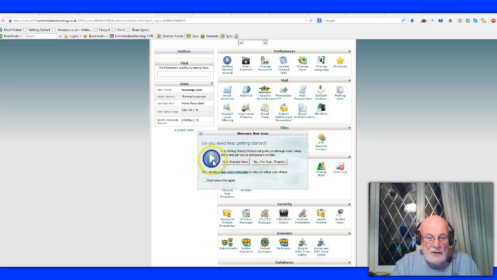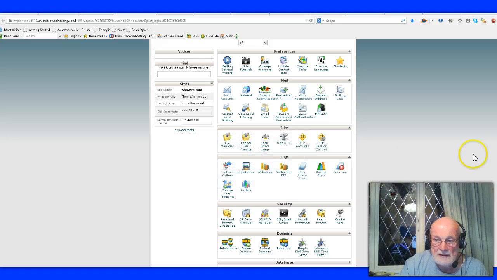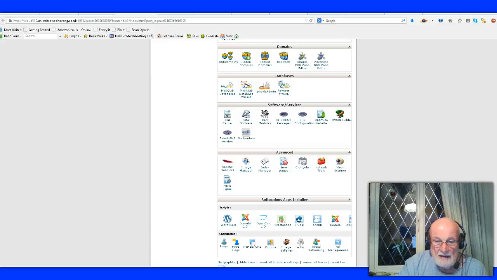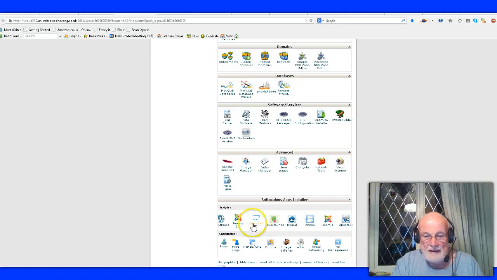It'll give you the option to view tutorial videos, and if you are new to cPanel and hosting and everything like that, I recommend that you watch them, go through the videos. But if you're conversant with everything, that's fine. If you want to install WordPress, you go down here and here you go, Softaculous Apps Installer, WordPress. You can add Joomla, lots of things, all in there.